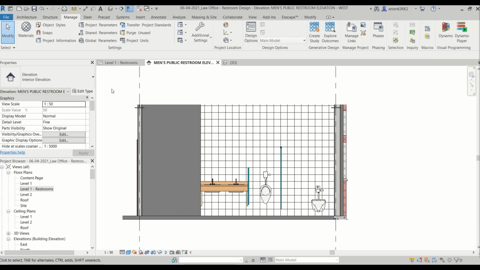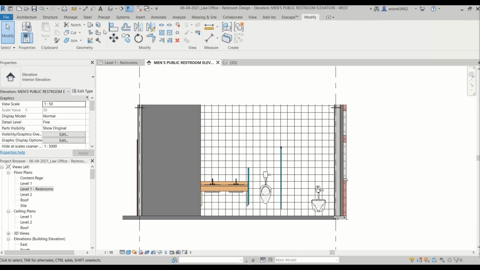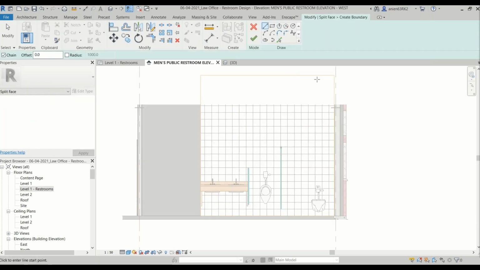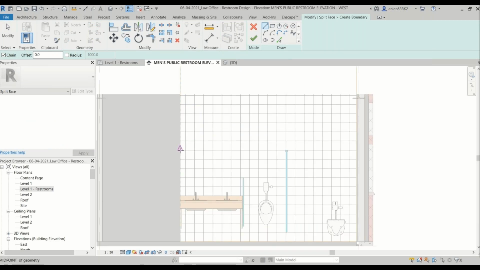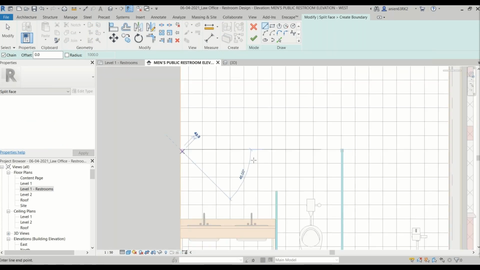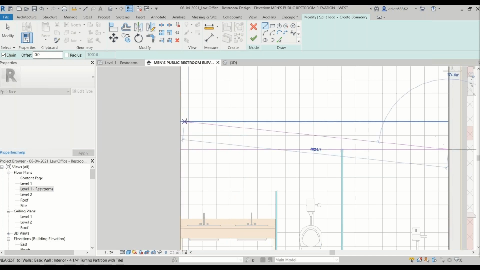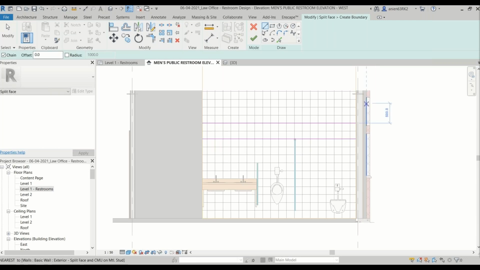Then you will go to Modify once again, and above your paint tool, it's the split face tool. You will select that, and then you will click the surface that you want to split. You will see it activate an orange boundary, and then you will start adding your separation lines. So you won't draw an entire boundary, just the separation lines.